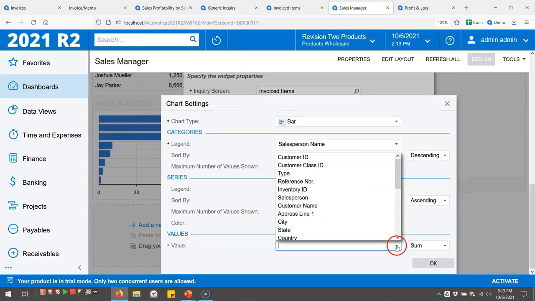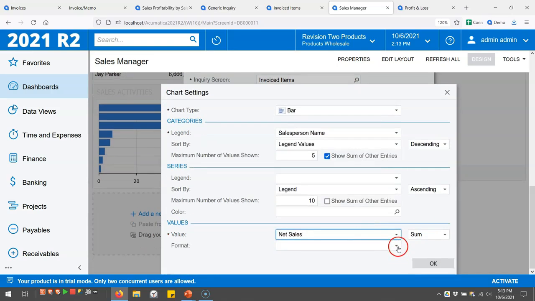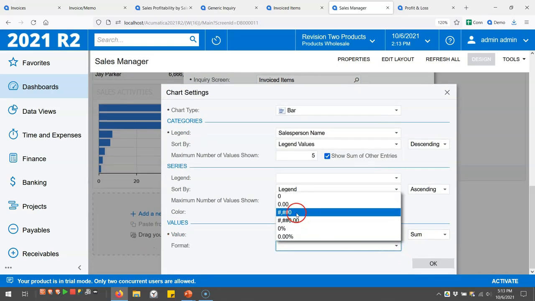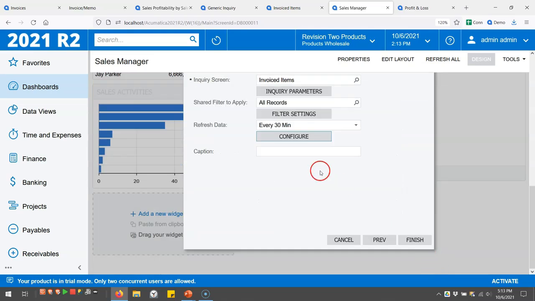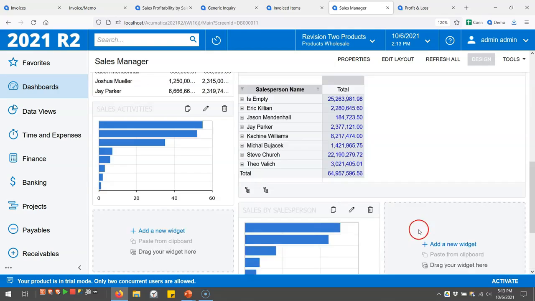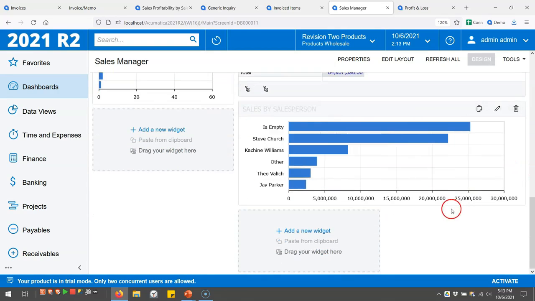Then we'll go down here, we'll total up net sales, and we can even format it. Let's not show the pennies, we'll just show the dollars. Click OK. Let's give it a caption. This will just be sales by salesperson. Click finish there. And now I've got a nice looking chart that's giving me a total by salesperson.